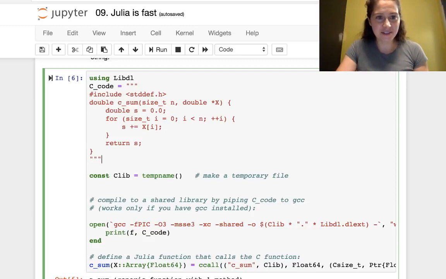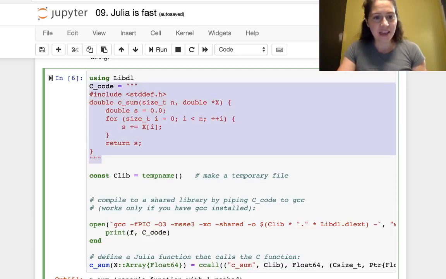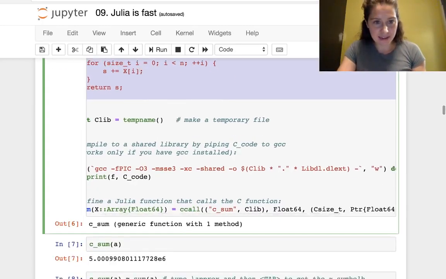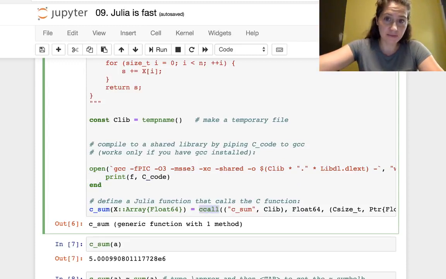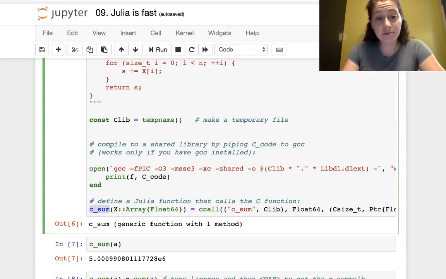So this is our C code. This is our implementation of sum, and we're compiling that here. And once we've compiled it, we're using this ccall function to call out to some precompiled C function or C library basically, and we are assigning it to this function called csum, which is going to work on arrays within our current scope.